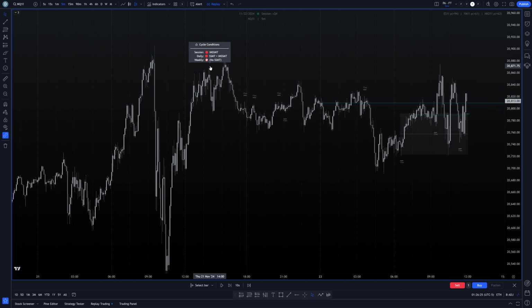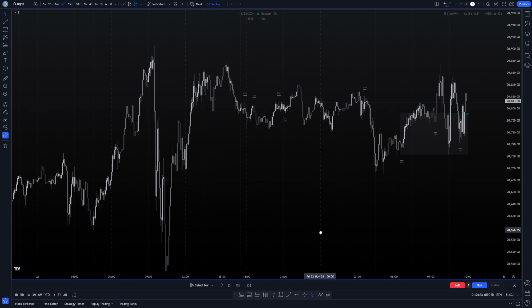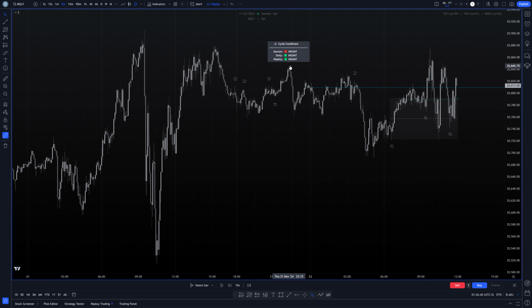If I hover over some of these options now, we'll notice that if we had Intermarket Sequential SMT, that is noted in the QT tooltip, as well as if I enable our bias watermark, we should also see it there. Nothing but Intermarket Sequential SMT here, but we also see it shown in our bias watermark.